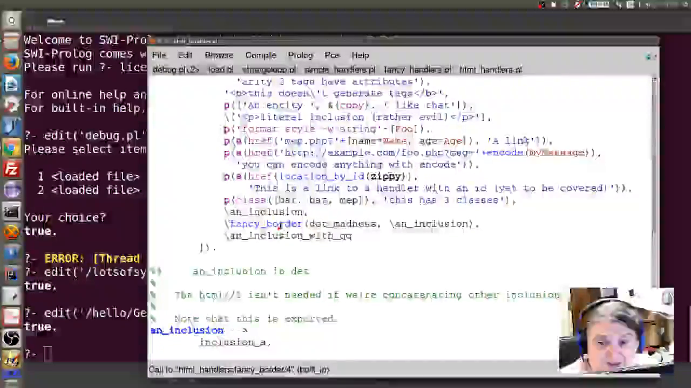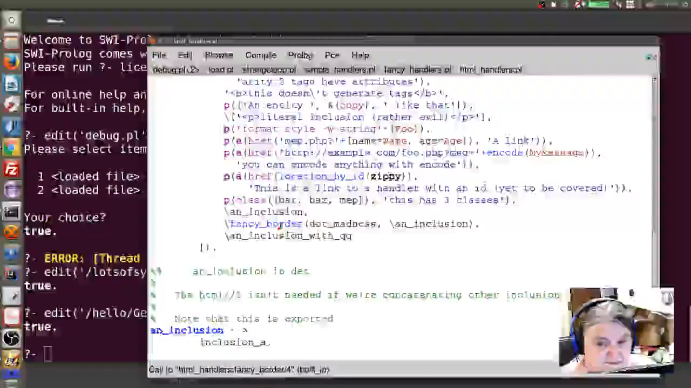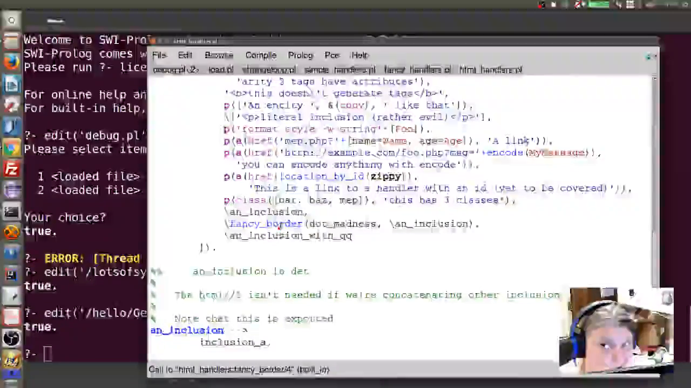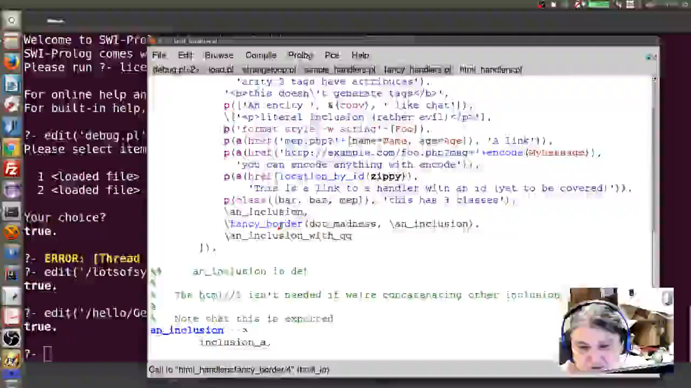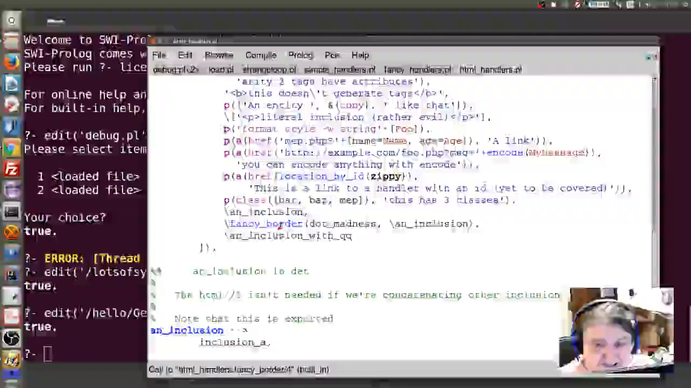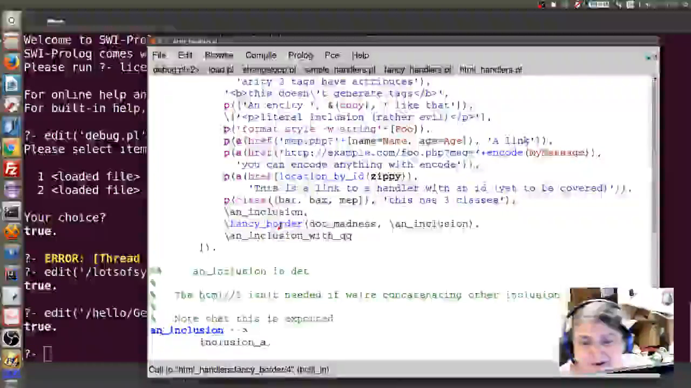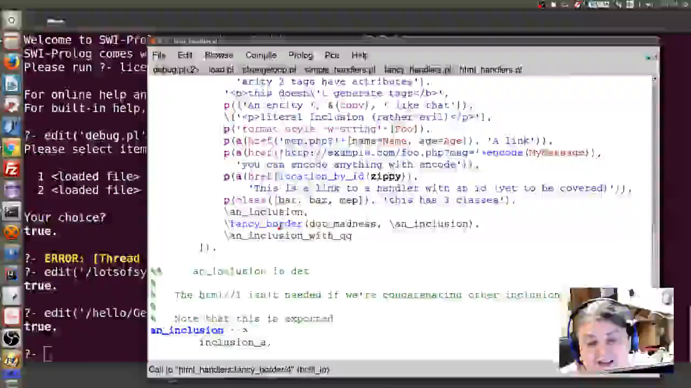Now, inclusions do one great thing for you. You can build some encapsulated content. If you have a login box on every page or a search box, you can make the search box be an inclusion and then just stick it in. And then if you ever have to change the HTML generated by the search box, you only have to change it in one place.